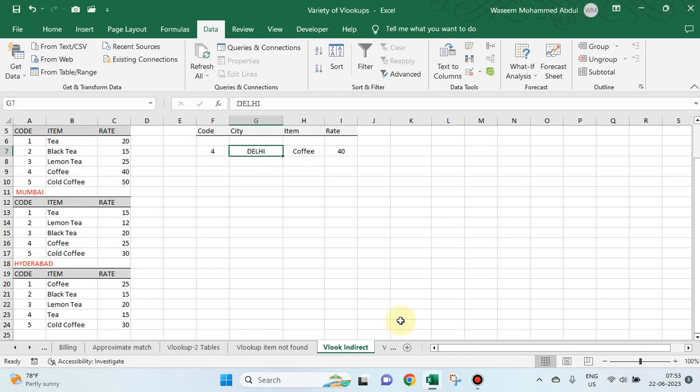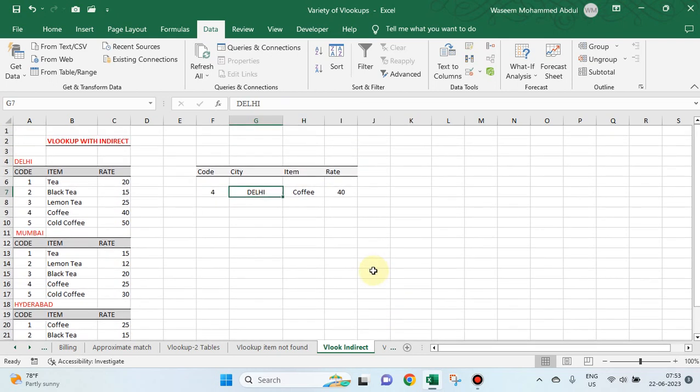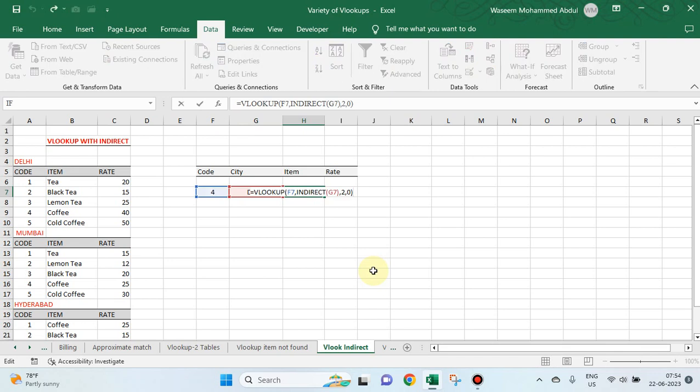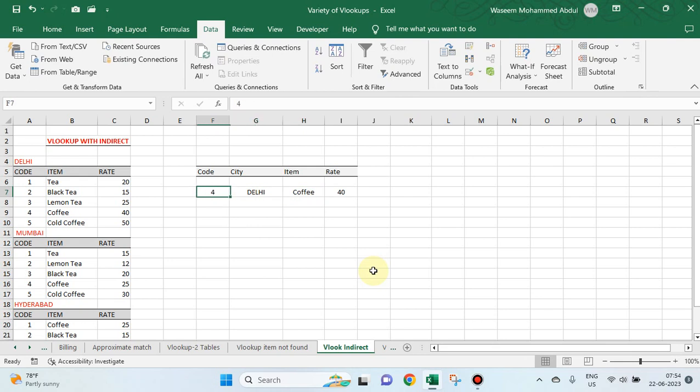Okay, this is how you can capture data from multiple tables. You can create 100 tables, 200 tables, and have 100 items in each table, and with this small simple formula you can get the right information. This is how it is done. This is VLOOKUP running with the INDIRECT command.